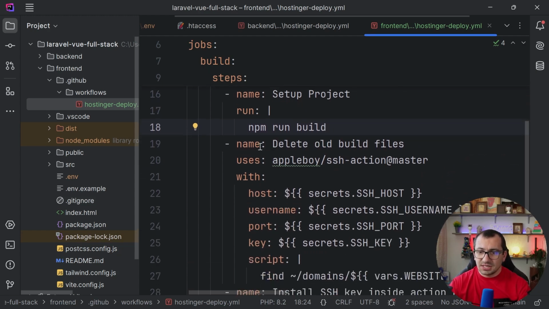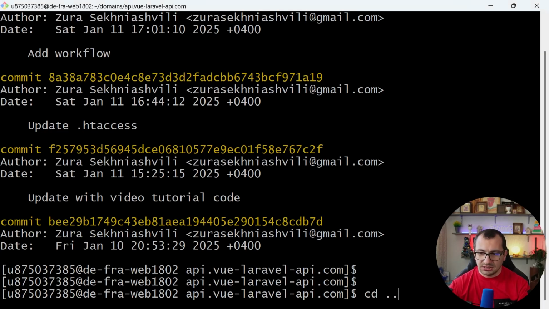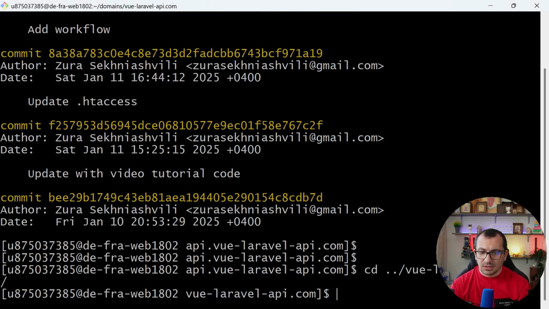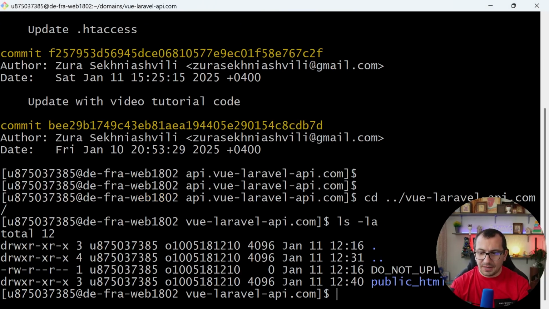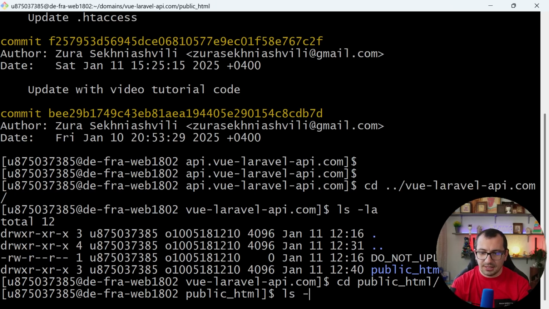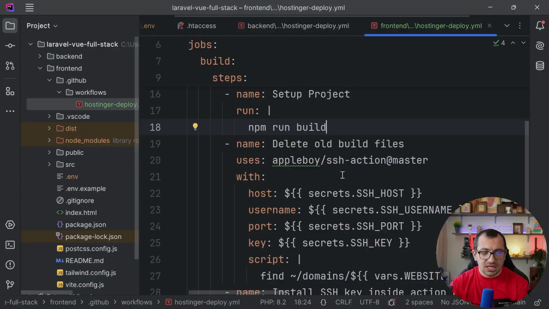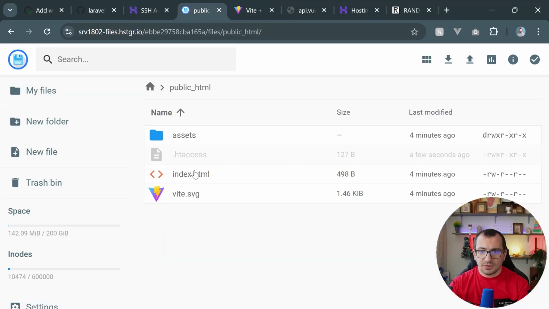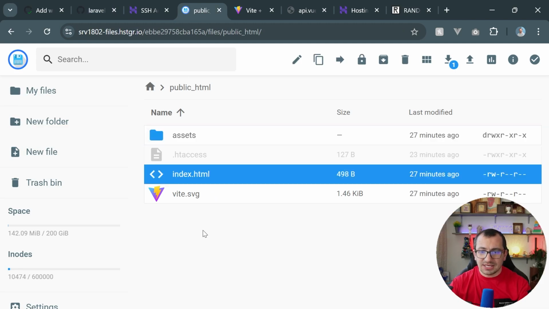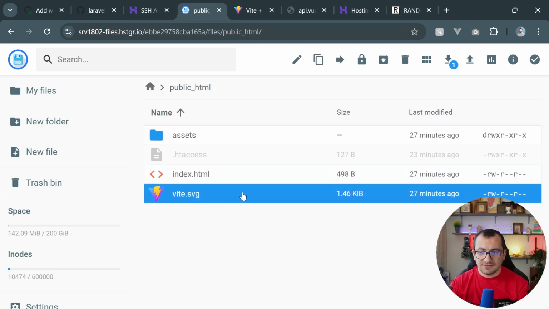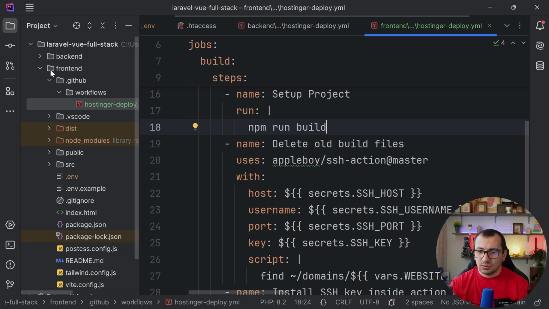Now, when this happens, we are going to first delete the old build files on the server, and that old build files are located, let's have a look, inside the following folder, we have public_html. If we navigate into public_html, this is the place where we have all the Vue.js files, and you can always check that from the UI as well. So the previous files are the previous assets folder, index.html, and vite.svg or icon, whatever it is. Anything that is not the .htaccess file in this folder should be deleted. And this is exactly what we are going to do.